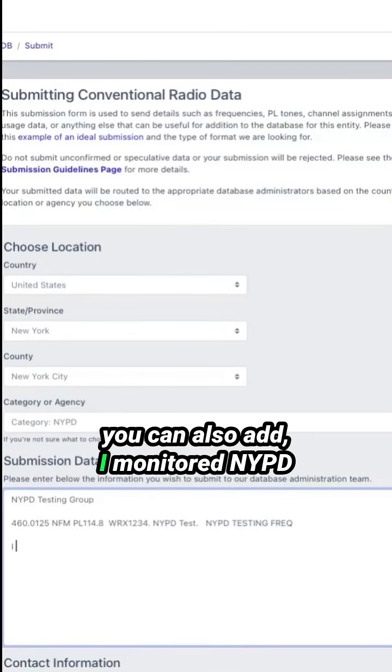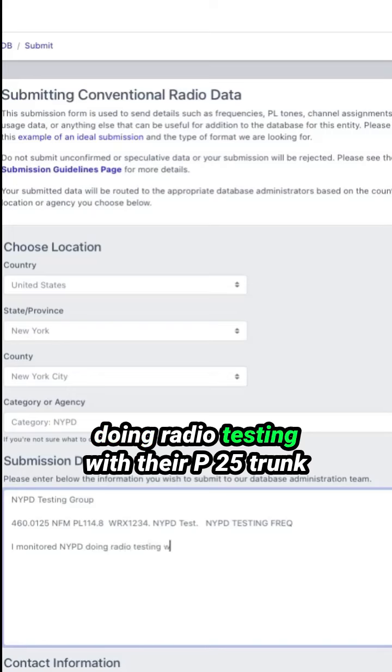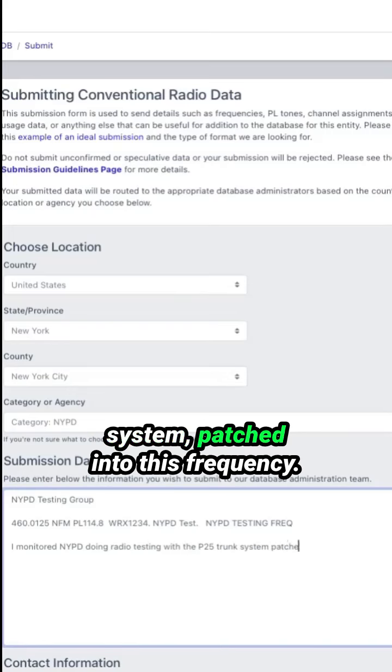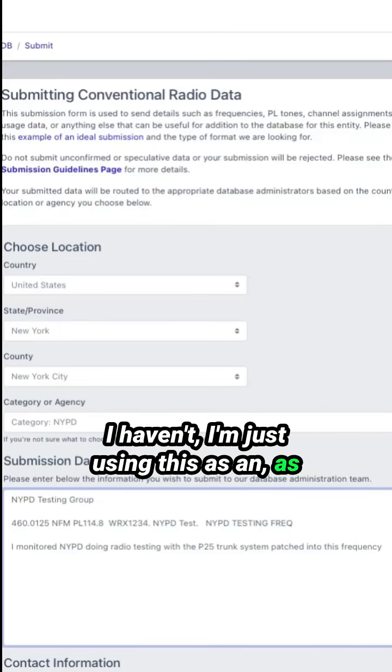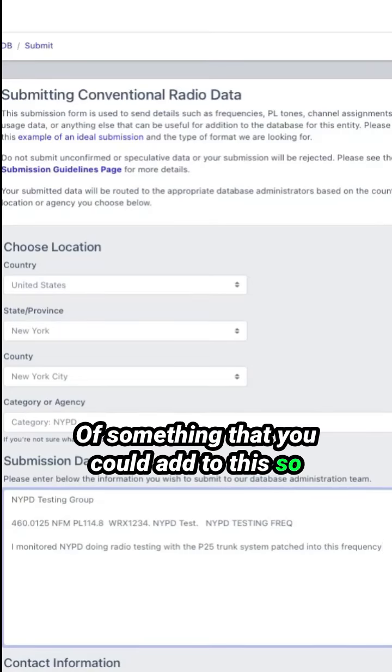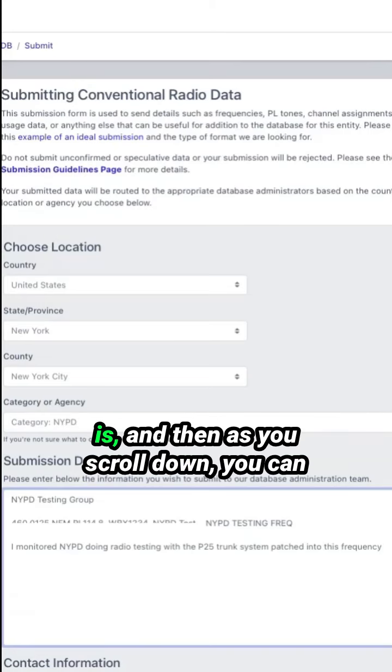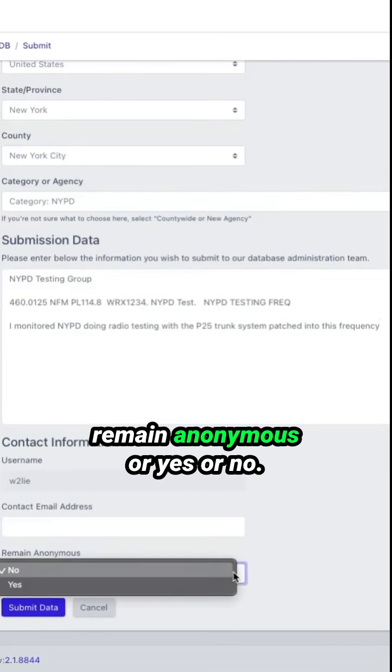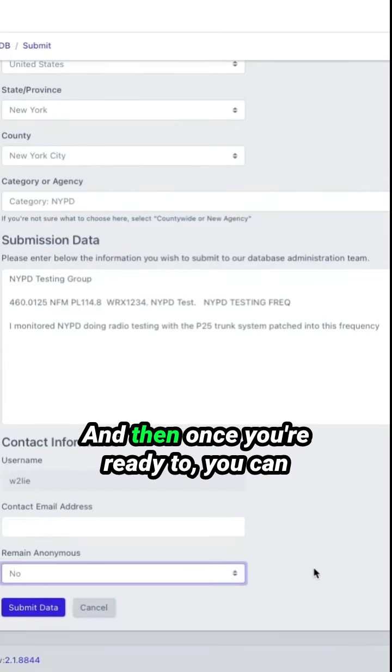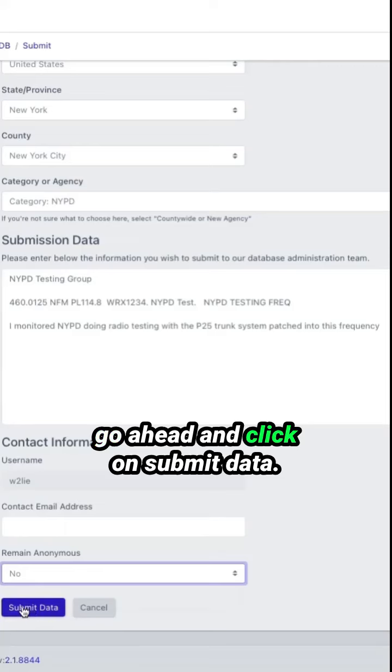You can also add, "I monitored NYPD doing radio testing with their P25 trunk system patched into this frequency." I haven't. I'm just using this as an example, right, of something that you could add to this so that an administrator knows what this is. And then as you scroll down, you can remain anonymous, yes or no. And then once you're ready to, you can go ahead and click on Submit Data.